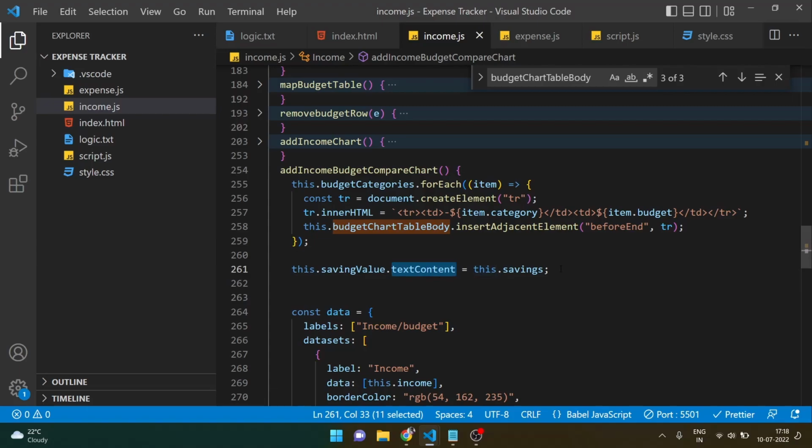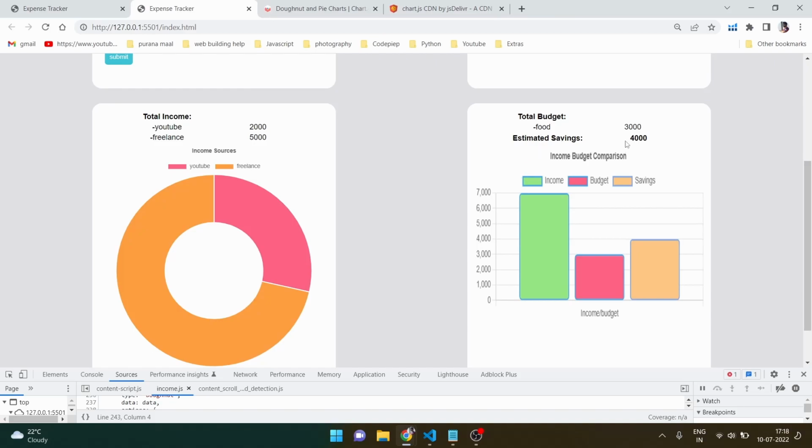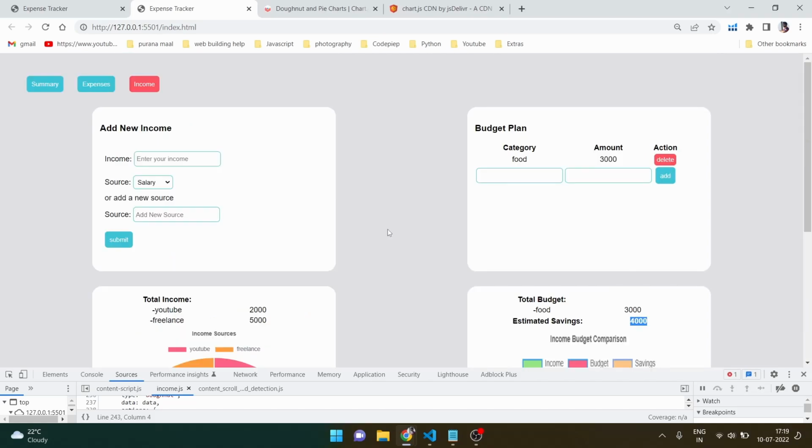to this dot savings. In the browser we can see now we have the estimated savings as 4,000 rupees, which is 7,000 minus 3,000, 4,000, and also the chart is similar to the information we have. So this is how we can make the income part of the total expense tracker we are going to make.